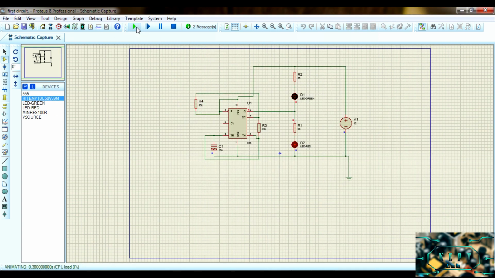Now I'm going to save and start the simulation. So yes, see, it's working fine. The LEDs are flashing one after another. As I said, the cycle goes on and off and on and off. If you are interested in doing this project, I placed the project file link in the description.